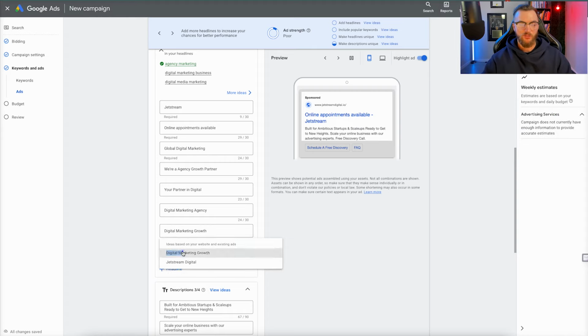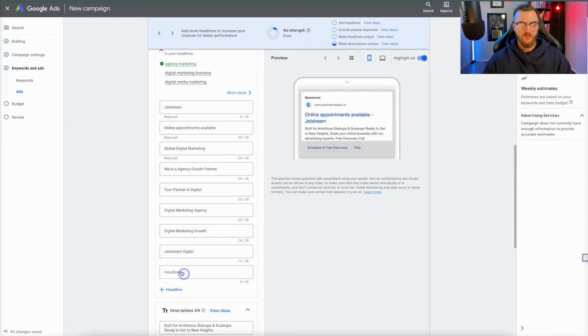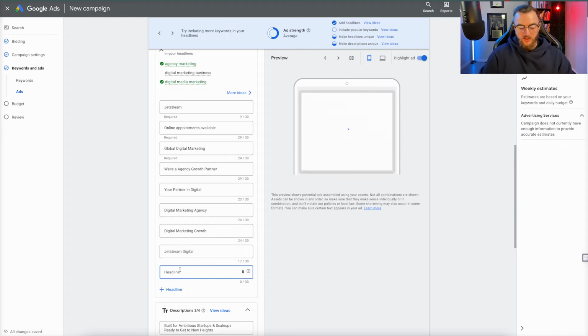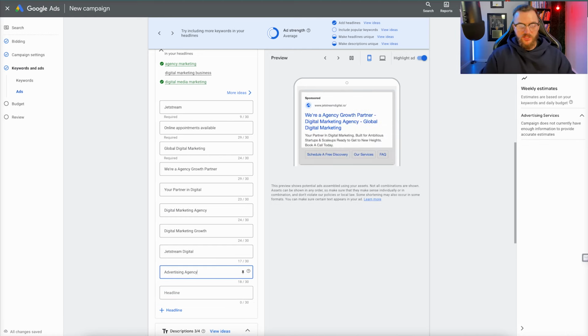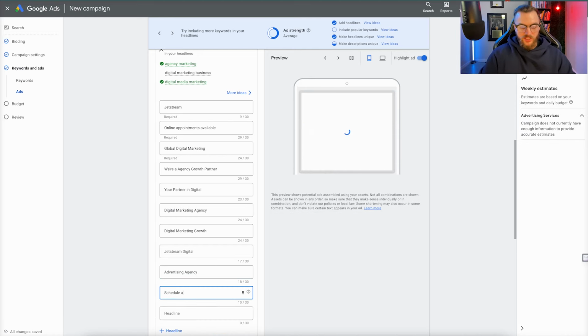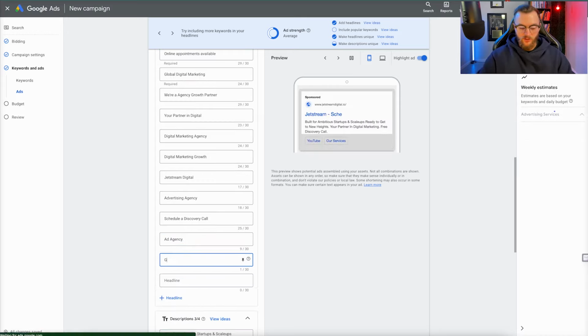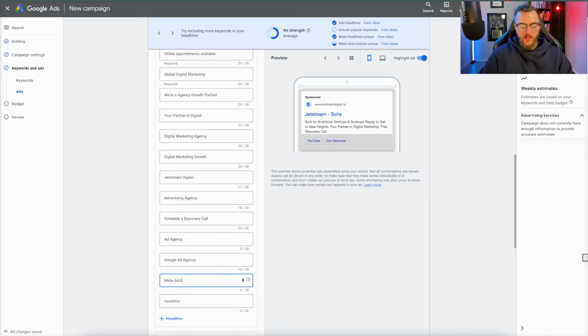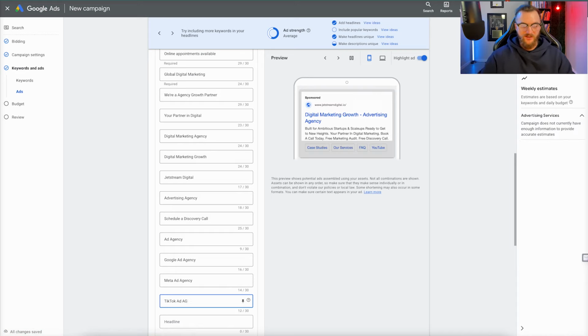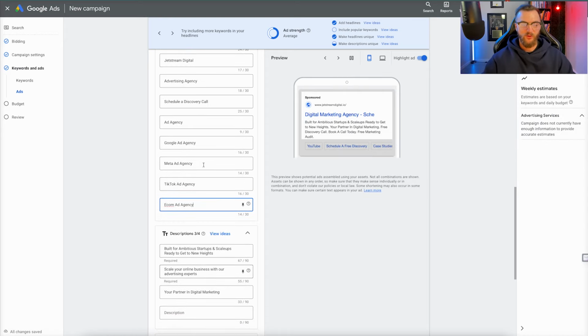I'm going to add digital marketing growth. I'm going to add Jetstream Digital here. I'm going to add advertising agency. I'm going to add schedule a discovery call. I'm going to go ad agency. I'm going to go Google ad agency. I'm going to go meta ad agency. I'm going to go TikTok ad agency. All right, so we can cover all of the different agency keywords here. Ecom ad agency. All right, boom. Now we have all those headlines there.